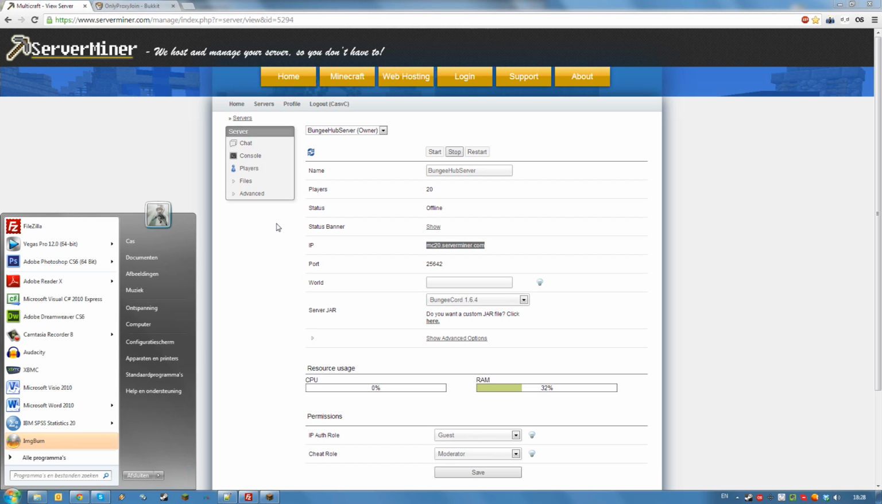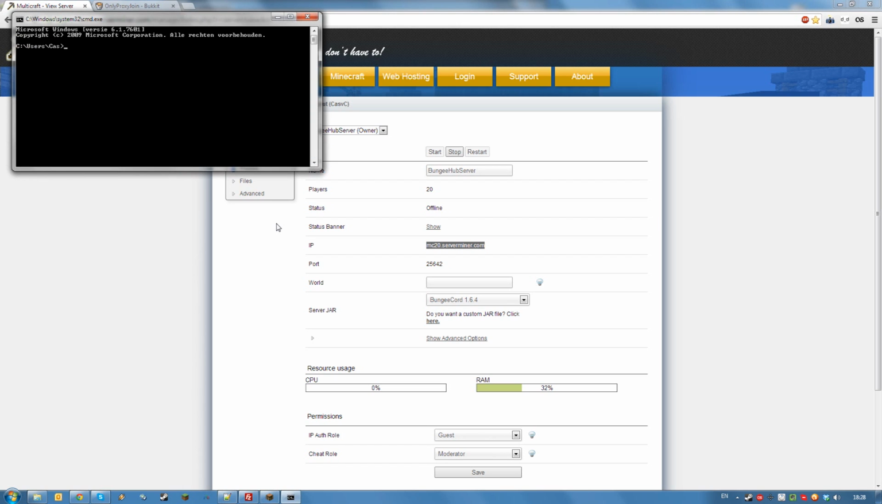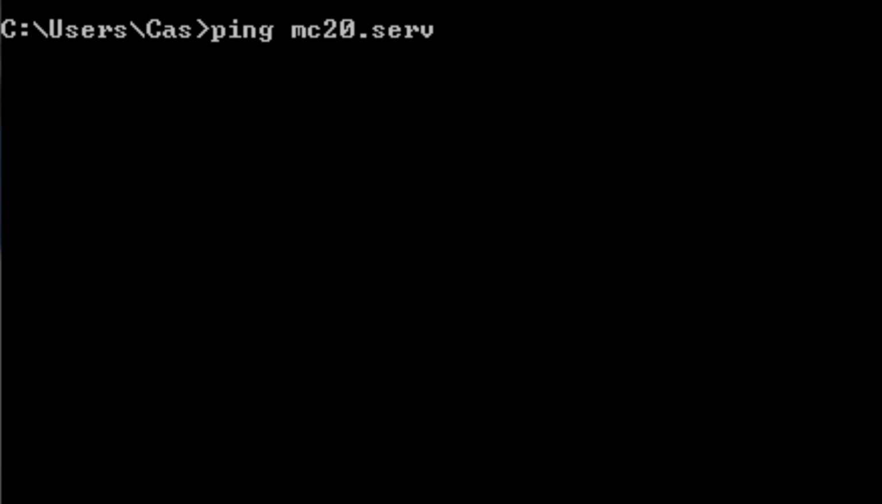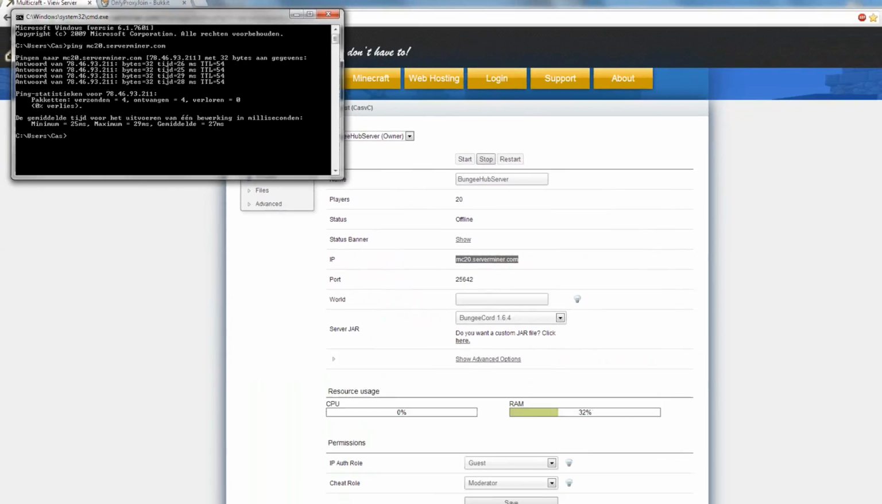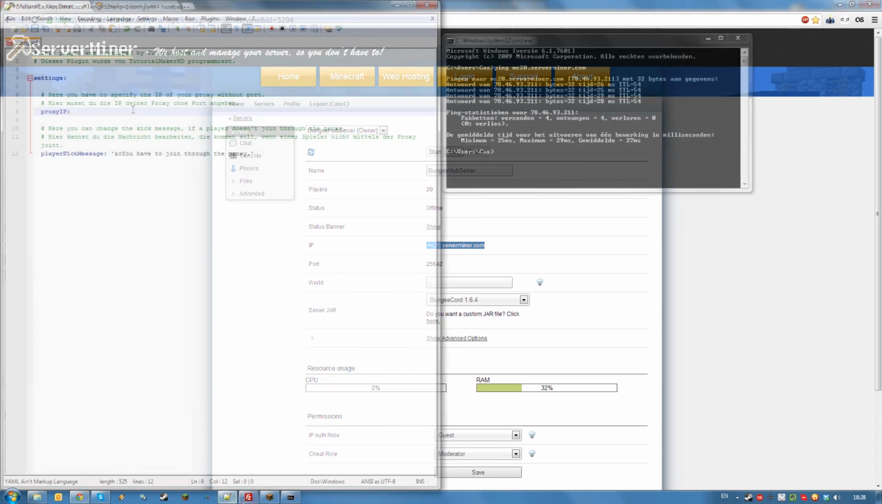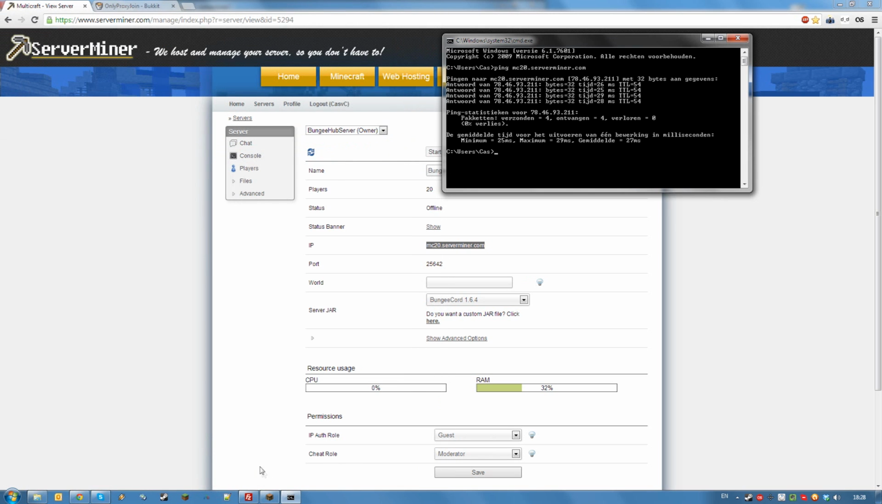If you're on Windows, you can use command prompt to find out a direct IP address by pinging the address of the server. Just type ping mc20.serverminer.com. It will show the direct address here. Type this address into your text file. In my case, it's 78.46.93.211. Optionally, you can change the error message, but you don't have to do this.